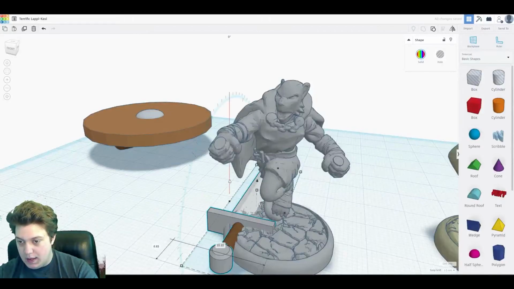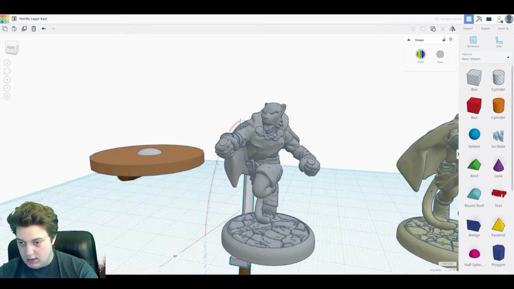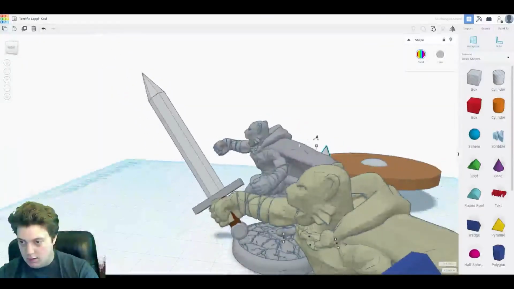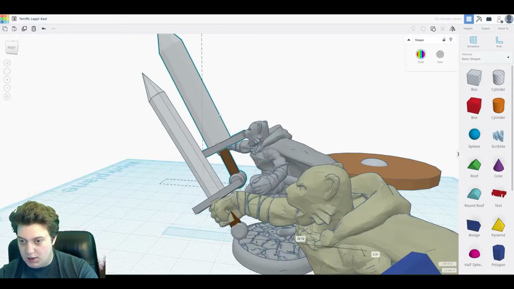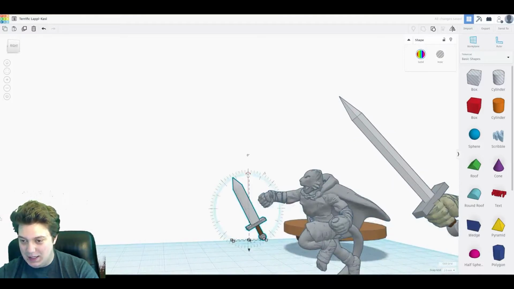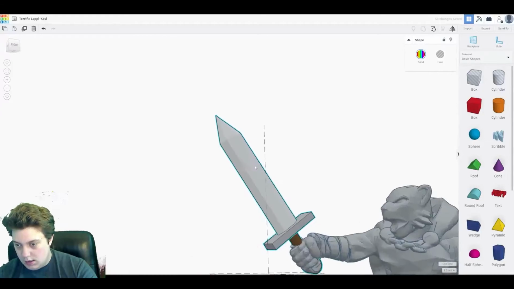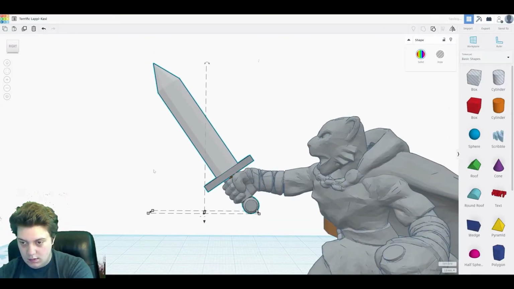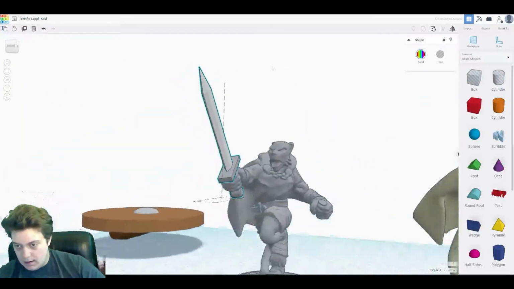So now it's just a matter of taking our own weapons, flip that 90, flip this over, and adding them into his hand. Now, if you want the Buster Sword look, that's fine, but I'm going to scale it down just a bit. There we go.